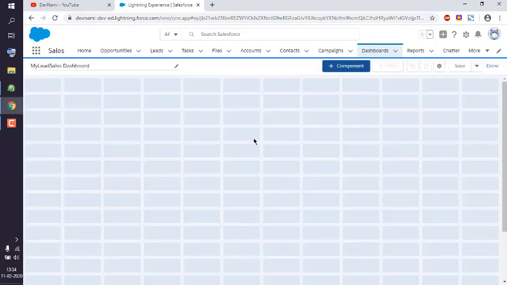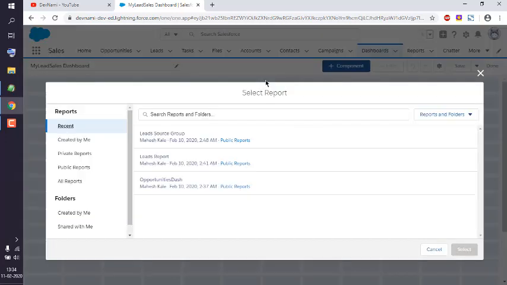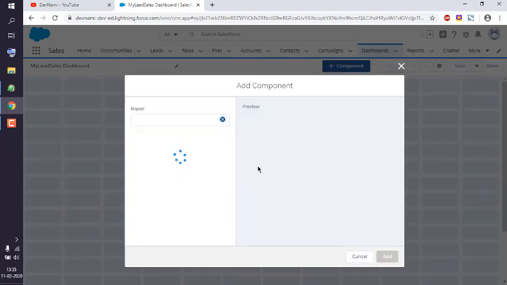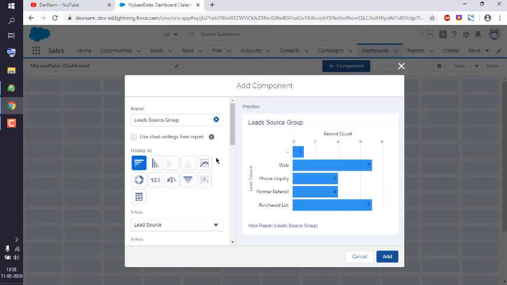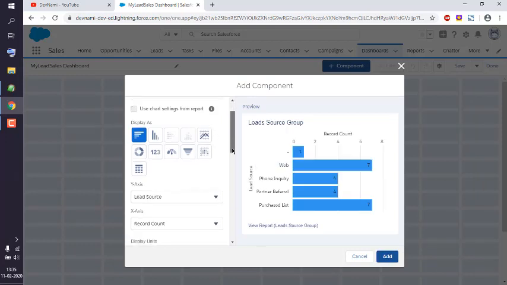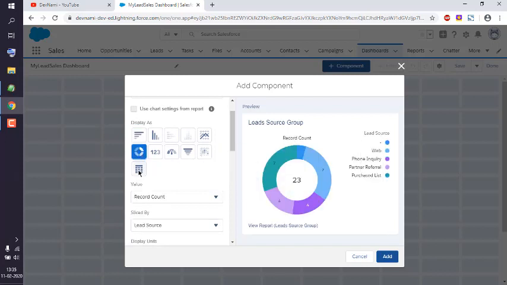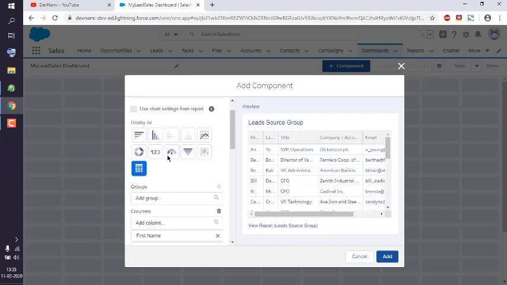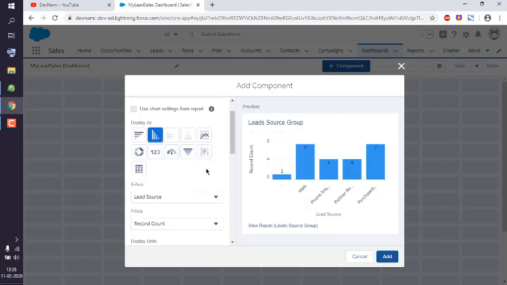Okay, now you will be presented with this grid where you can see you can add components. Okay, now currently you have options like adding reports to your dashboard. So let's see, if I would choose this lead source group, select, and after that you can choose to display a different type of charts. So you can add this bar chart, donut chart, table, and then you have line charts like this.